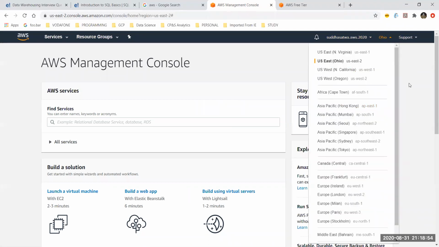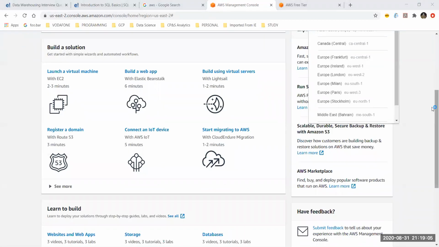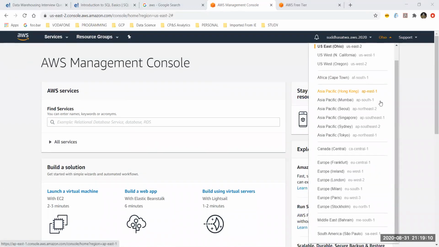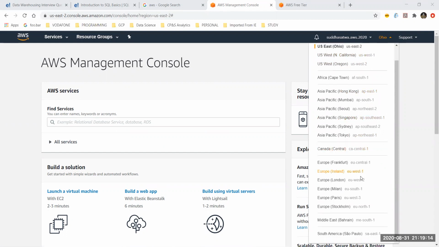What is this region? Throughout the world, these are the places where Amazon has its data centers. These are given to you as part of your free plan, where you can create your hosts.